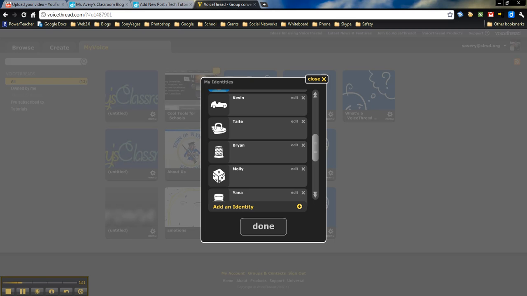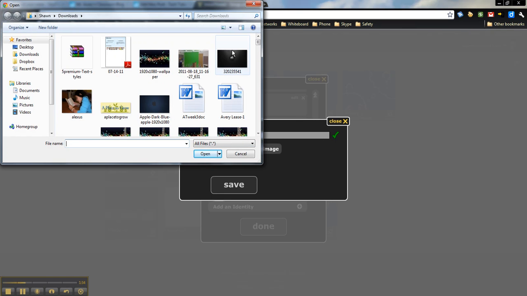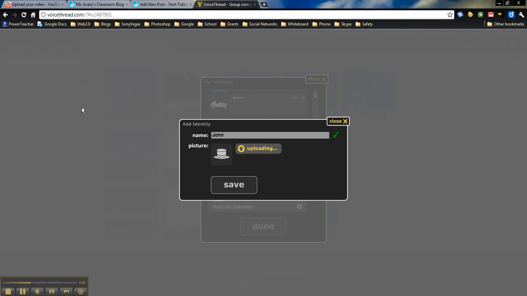In order to add an identity, it's as simple as clicking here, typing in the name of the student, and then if you want to select an image, you can choose an image from your computer. So if you had created avatars and saved them as JPEG files already, you could access them from your computer. If you hadn't done that quite yet, it will assign you a picture just in the meantime. Let's just say that I chose this one, for example, and let's change the name here.